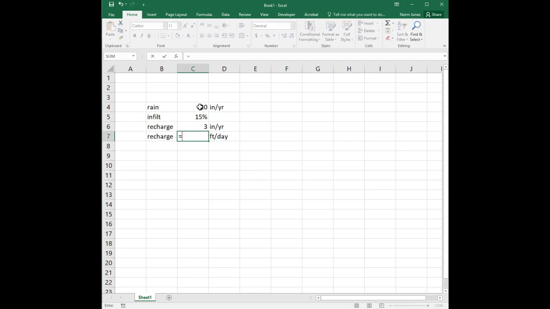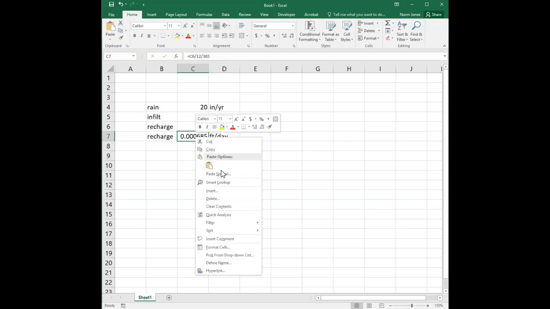And so we're going to take that number and we're going to divide it by 12 and multiply it by 365. And that gives us, let's see, we need to divide it by 365, excuse me. Here we go, 0.000685 feet per day. I'm going to copy that to the clipboard.